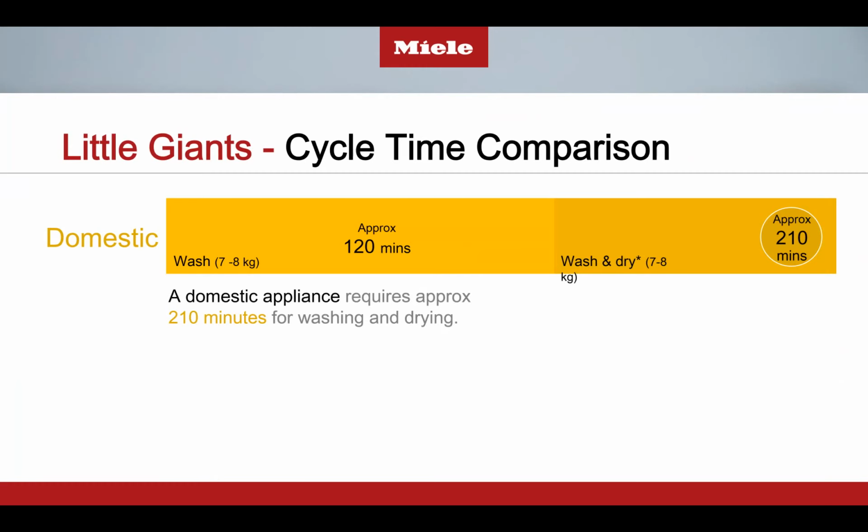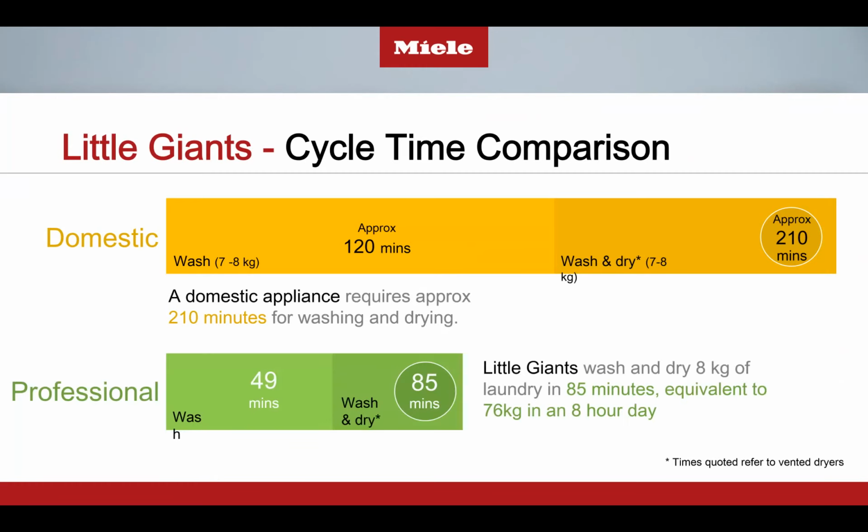Our Little Giant range of machines have a 7 to 8 kilogram capacity and can wash and dry a full load in just 85 minutes. If you compare this to a typical domestic appliance, which would process the same load, but in approximately 210 minutes, it's clear to see the benefit. You would be able to wash and dry approximately 2.5 times more laundry in a commercial machine in the same amount of time as in a domestic.